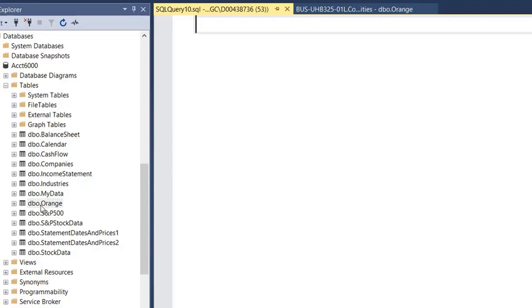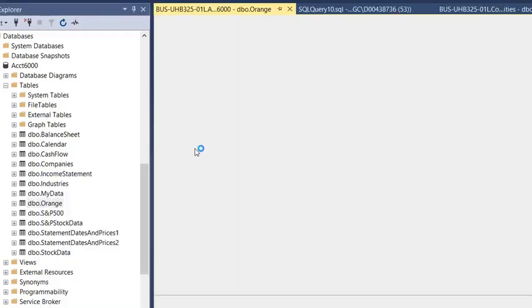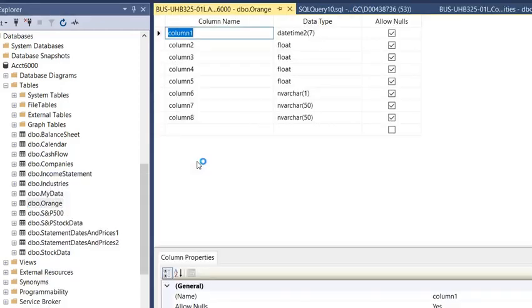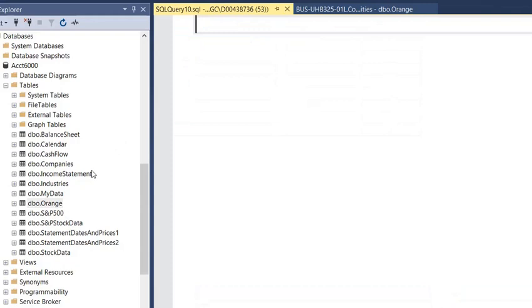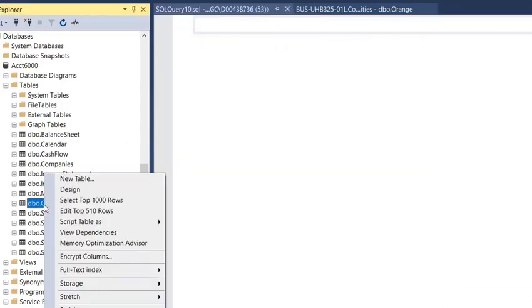Let's look at the table structure itself. Here it is, and we notice that we just have column names 1 through 8, and we have the data types. This is just kind of what SQL Server guessed at, and none of those are right. So let's close this. Let's take a look at our data.